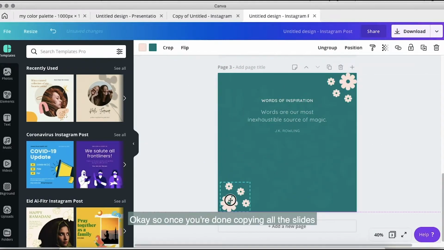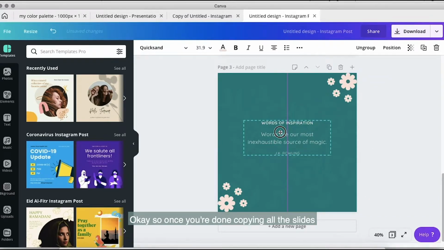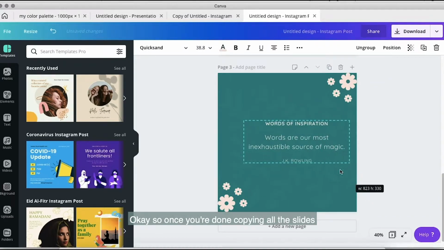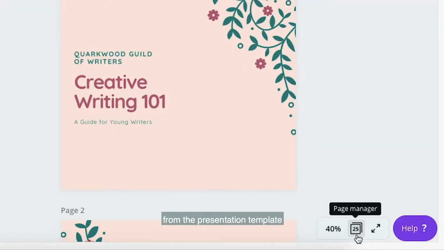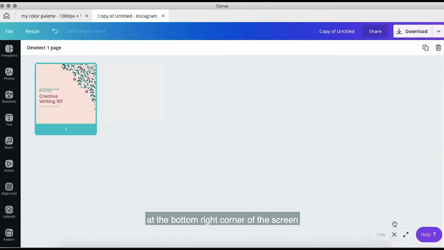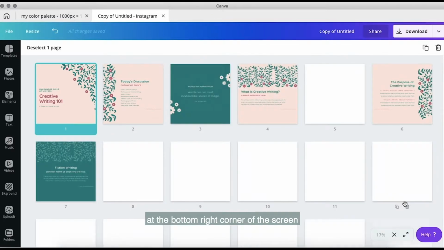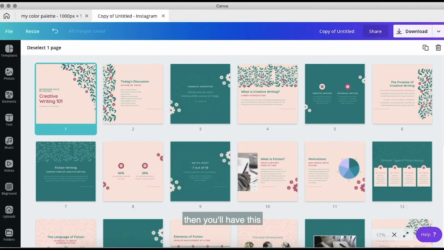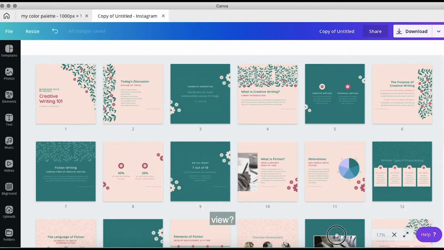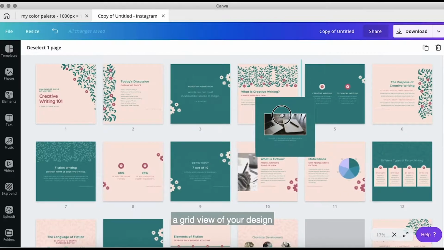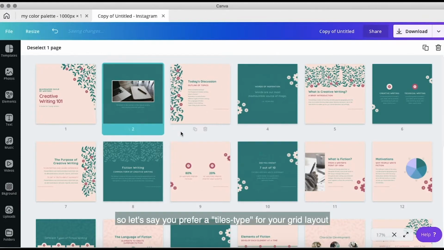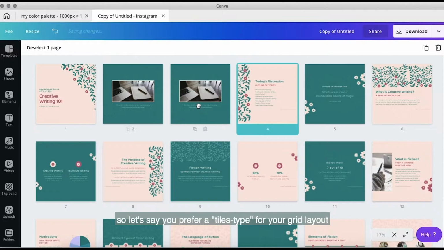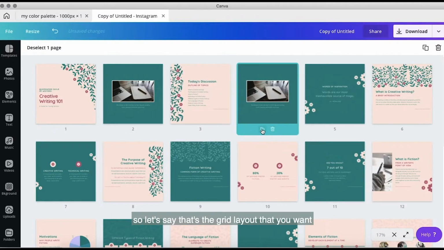Okay, so once you're done copying all the slides from the presentation template, click Page Manager at the bottom right of your screen. Then you will be given this view, a grid view of your design. So let's say you prefer a tiles grid layout. So let's say that's the grid layout that you want.